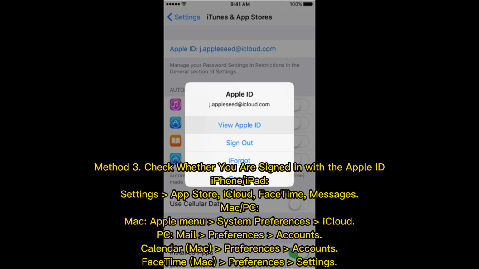Method 3. Check whether you are signed in with the Apple ID. iPhone, iPad: Settings, App Store, iCloud, FaceTime, Messages. Mac PC: Mac, Apple Menu, System Preferences, iCloud, Mail Preferences Accounts, Calendar, Mac Preferences Accounts, FaceTime, Mac Preferences Settings.